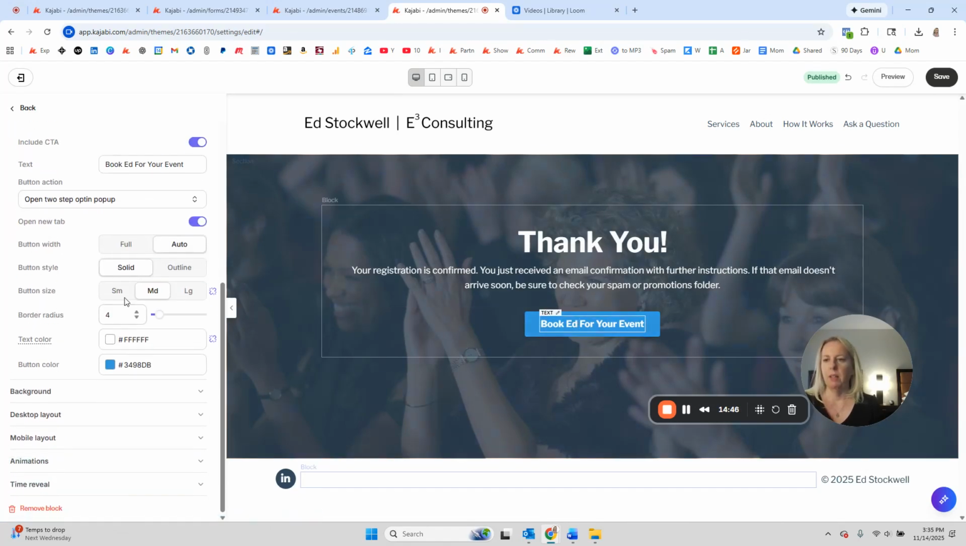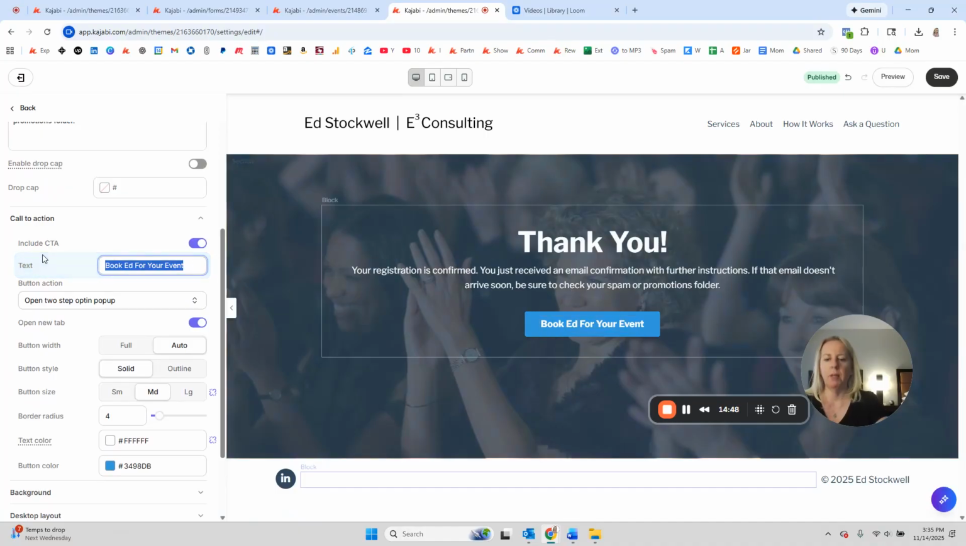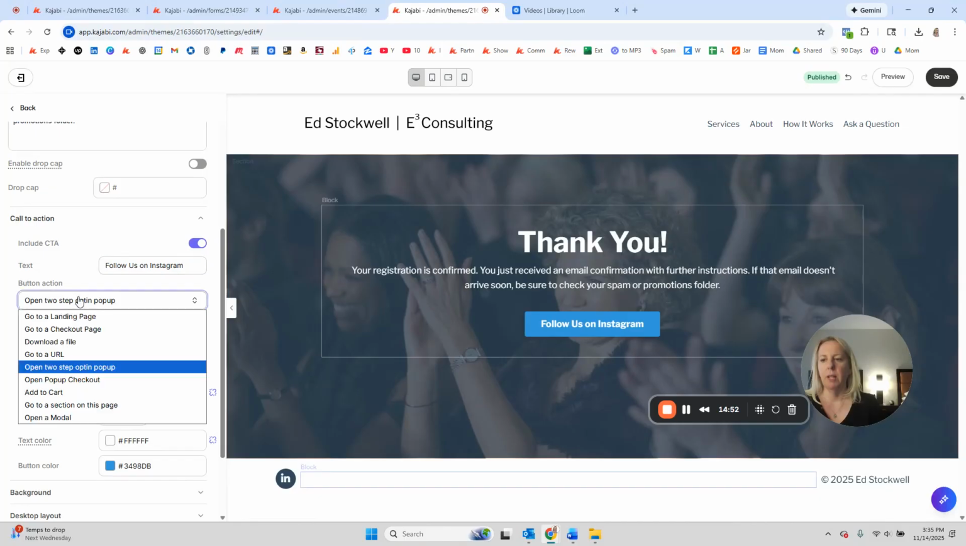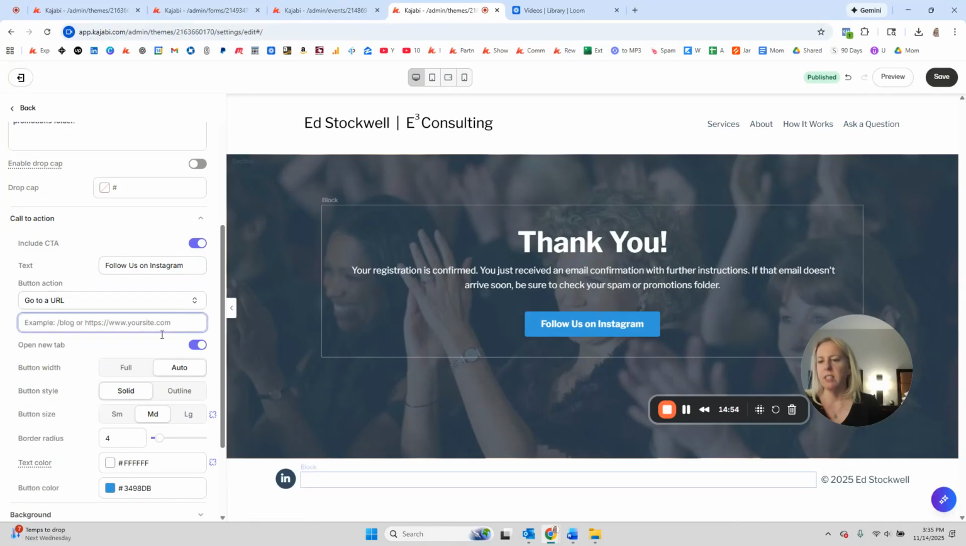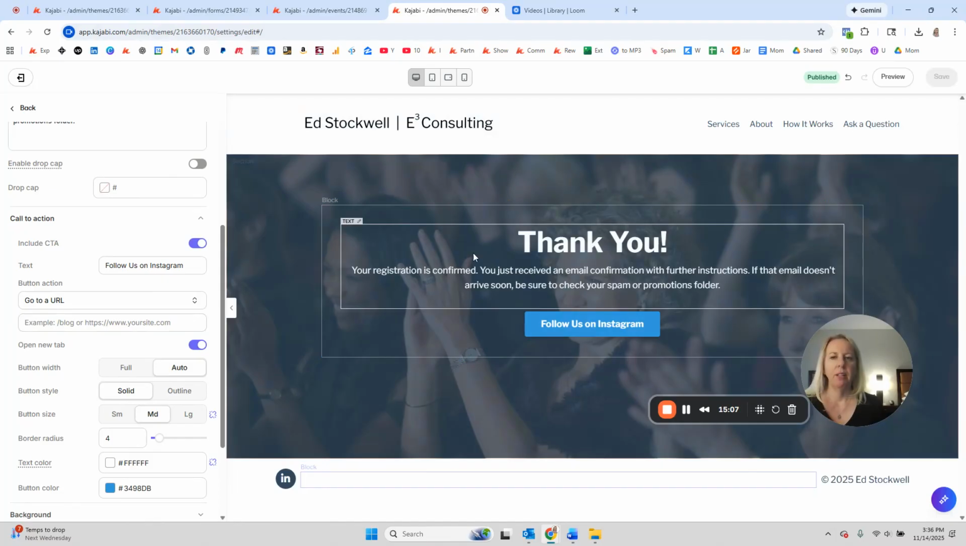And now I'm going to say here maybe follow us on Instagram, and then button action URL. And I'll just type it in there and have it open up in a new tab, because I don't want them leaving the website completely. So it'll open up a new browser window when I click open a new tab. Save.